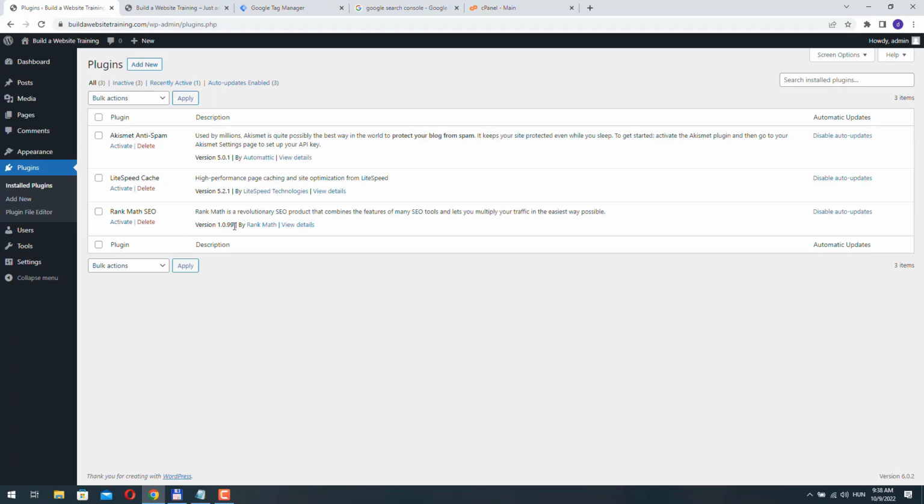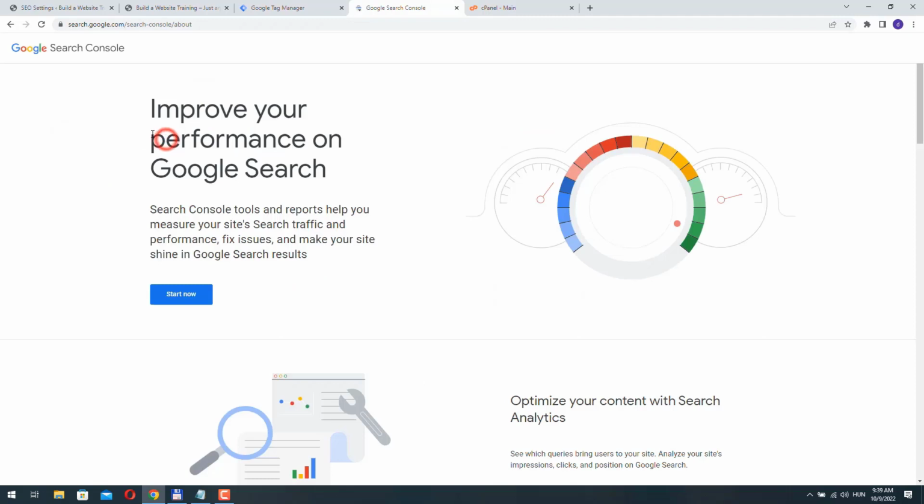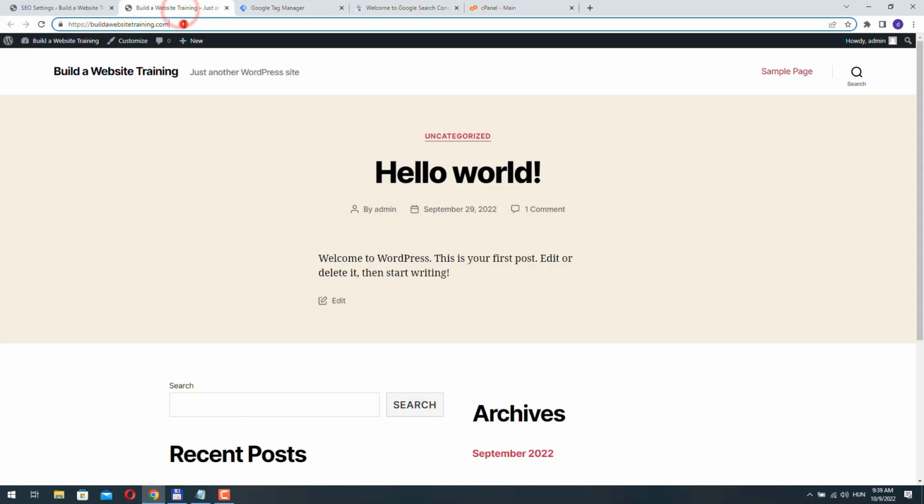If you haven't installed it, just install it and click Activate. Let's go to Google, search for Google Search Console, and click on the first result. Again, with the same Gmail address, log into the Search Console. And here we need to add our website details.